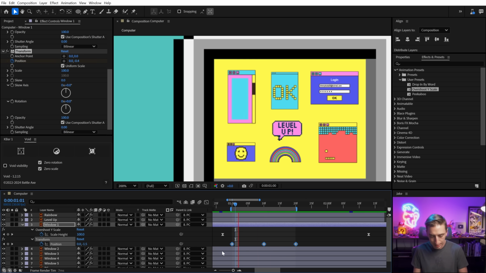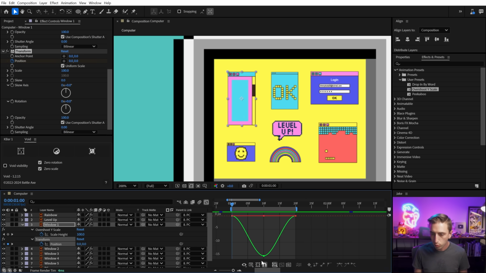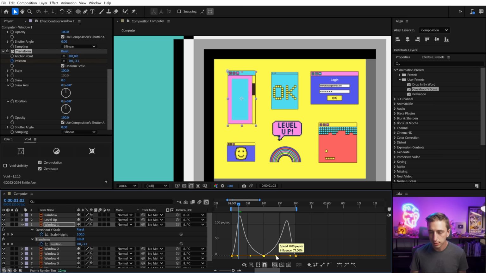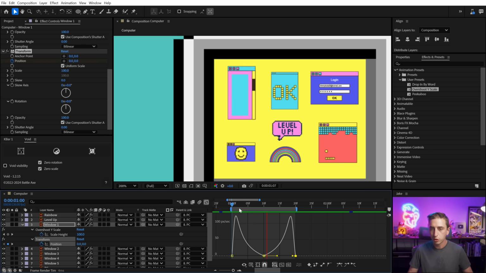What I wanna do is easy ease those keyframes, go into the graph editor. Unfortunately, I cannot separate the dimensions on the transform effect, so I do have to go into the speed graph, so let me just switch that over right now. But I want it to bounce off of these two keyframes and strongly ease into these ones. So I'm gonna back this influence off on the incoming and outgoing keyframes, and that should give me a little bit of a bounce. That's even a little too ease.